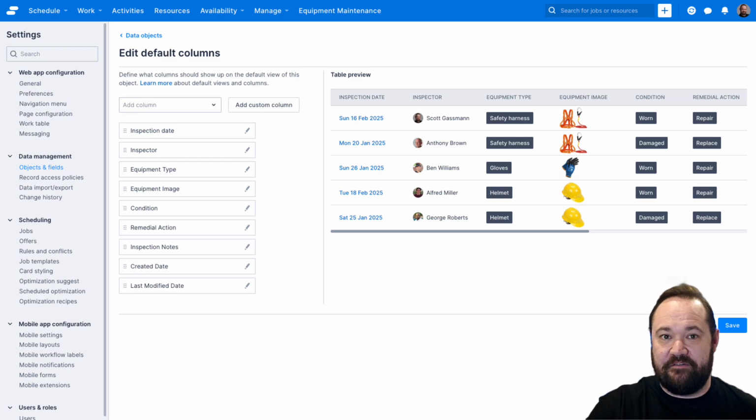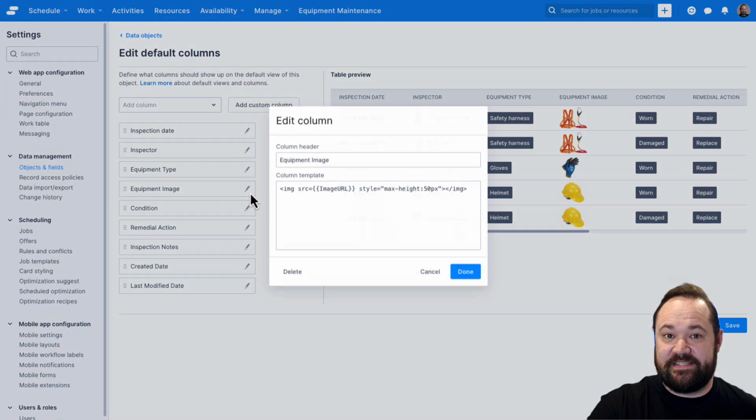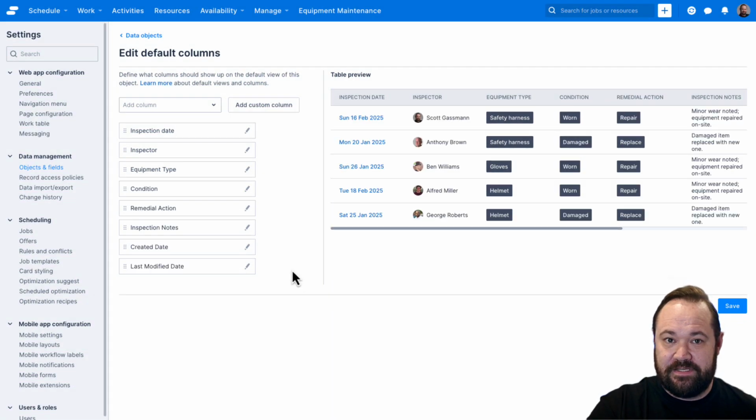We already have an equipment type column, but we also have an image URL field that stores a reference to the image for each equipment type. Instead of showing these in separate columns, we can combine them into a single, well-structured column. Here's how we do that.